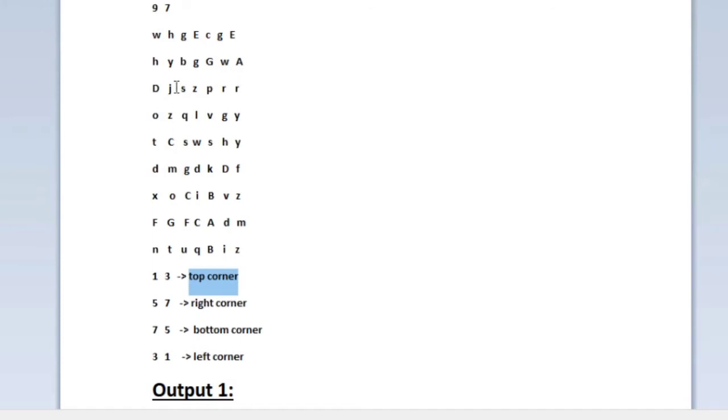The top corner of the rectangle is 1 3, the right corner of the rectangle is at index 5 7, the bottom corner of the rectangle is present at index 7 5, and the left corner is present at index 3 1. This is what these 8 integers represent. So we are given the coordinates of the 4 corners of the rectangle. Our task is to replace the borders of the rectangle with asterisks.